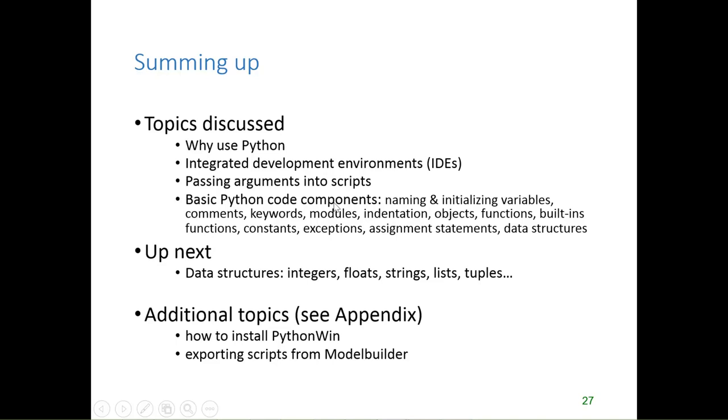And the next thing that we're going to do in the next lecture is talk about these data structures, the built-in data types that we'll be using a lot throughout the remainder of the course. There are a few additional topics that are listed in the appendix slides in this slide set that we won't go over, but they're related to what we did today.